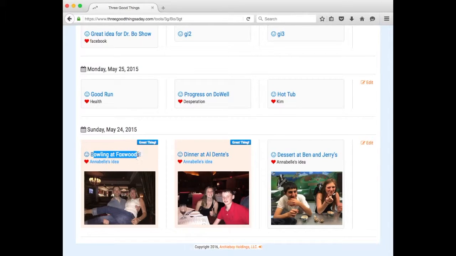You have the title, you have the second headline with the different icons, you have the badge up here if it's a great thing, and then you have the image. You could always edit any existing day by clicking on the edit icon, and this again is the user.